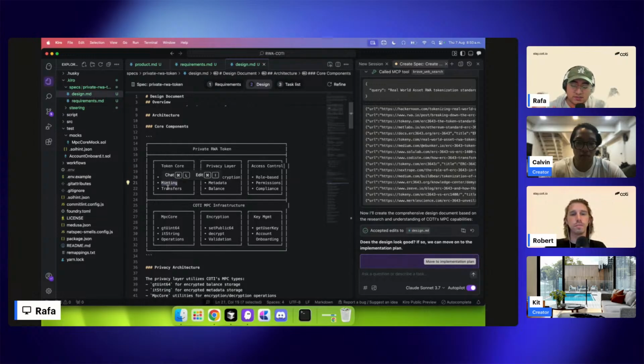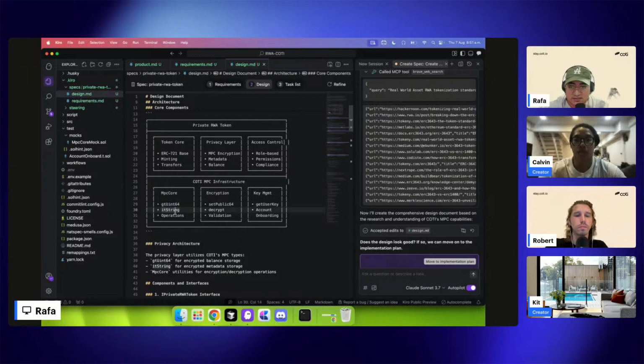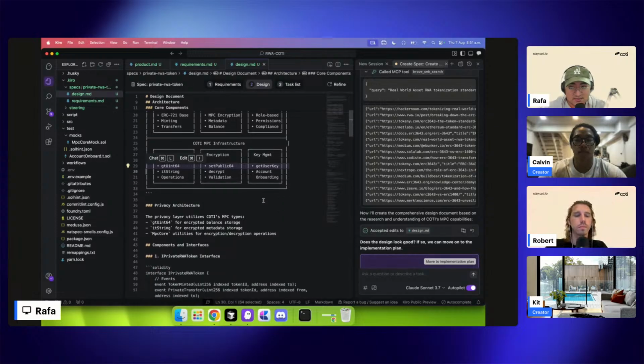It has the minting function, the transfer function, and a privacy layer that is obviously the encryption with COTI, metadata also, and the balance. It has the access control, as I explained in Excalibur with the diagram, that is role-based, has permissions, has compliance, and also has the MPC structure that is the private types and private structure that the MPC library has.